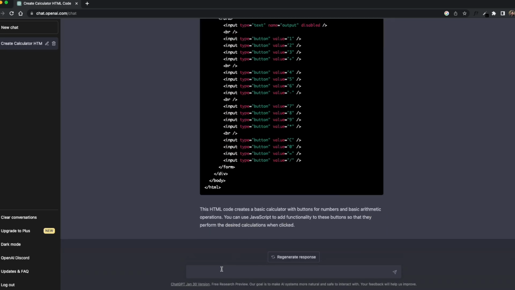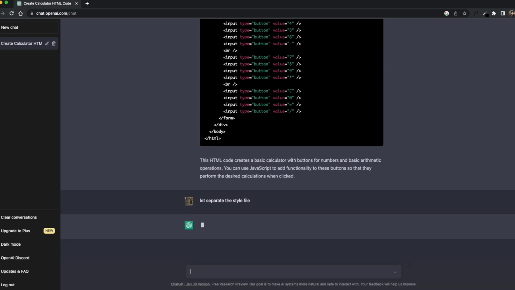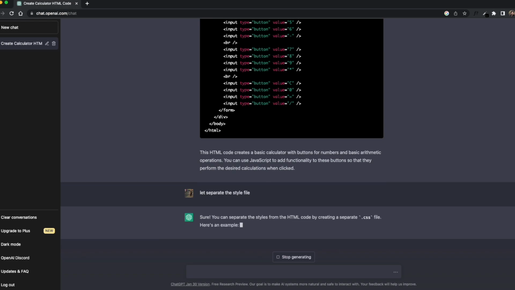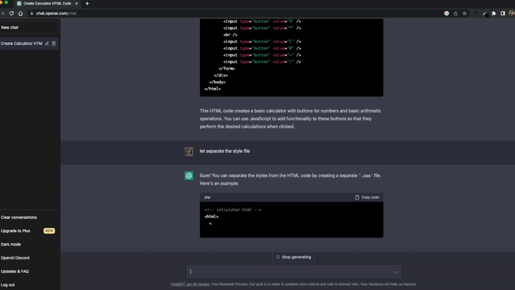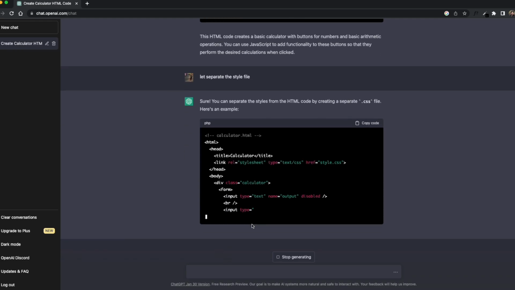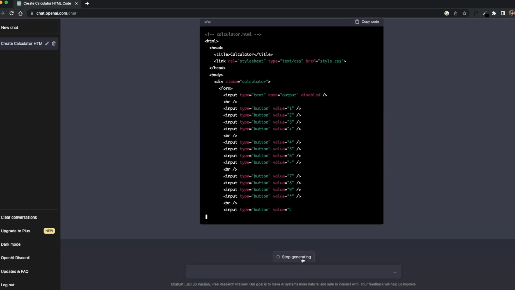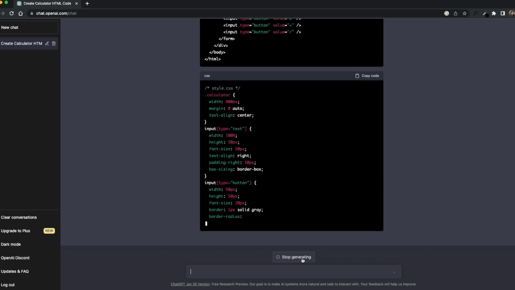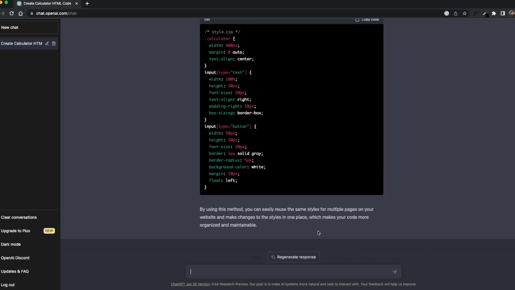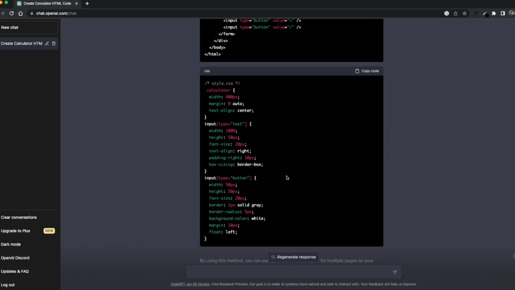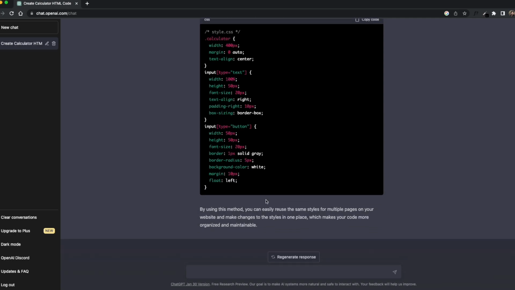So let's ask ChatGPT to separate the style file, and let's see what it will generate for us. So it's saying, sure, you can separate the style from HTML code by creating a separate CSS file. Okay, so here you can see it has separated out this particular CSS file for me.